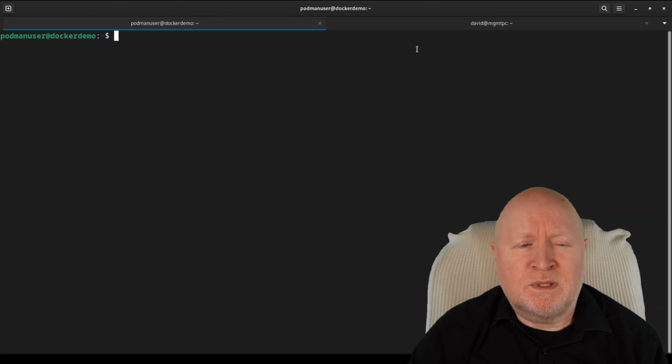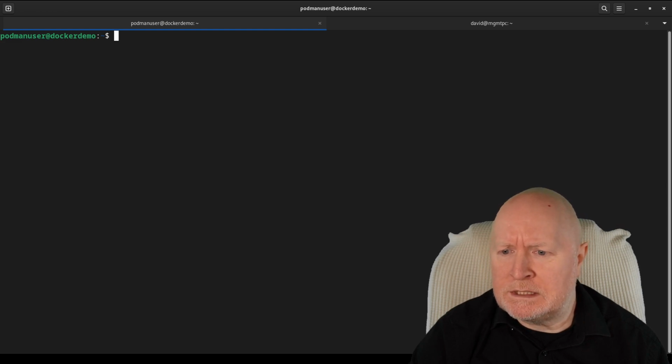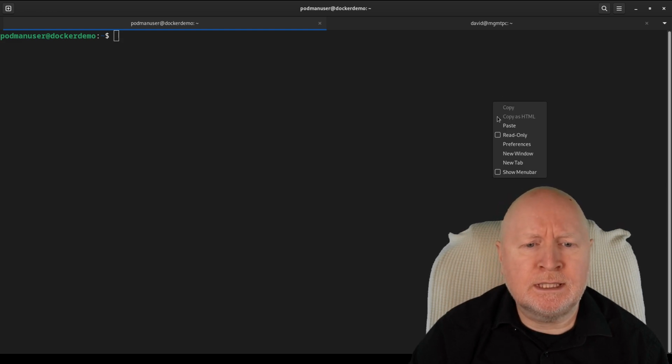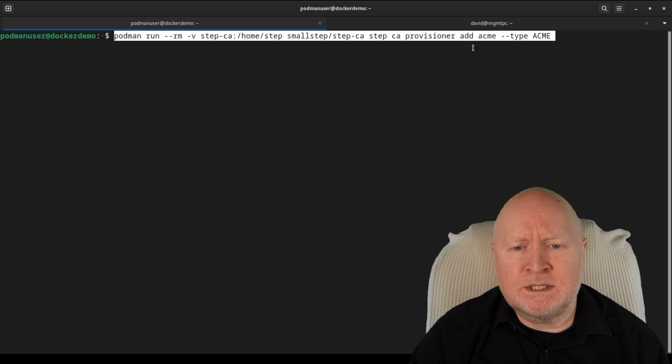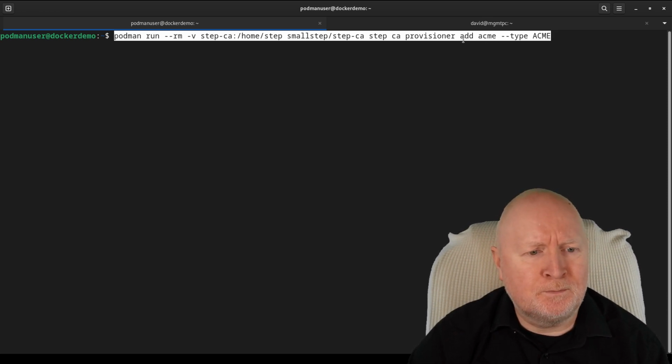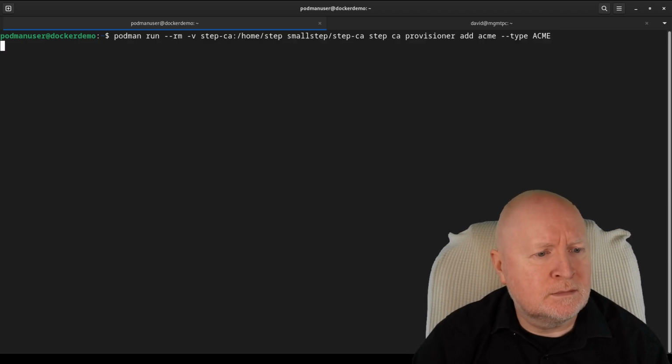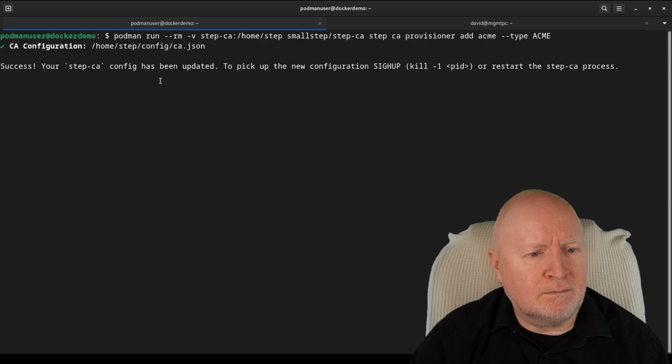Now, the main appeal of this particular certificate authority is it'll allow us to automate the provisioning of certificates. But in order to do that, we have to add a provisioner for ACME to it. What we can do for that is run our container again and get it to add in that provisioner so that it updates the configuration.